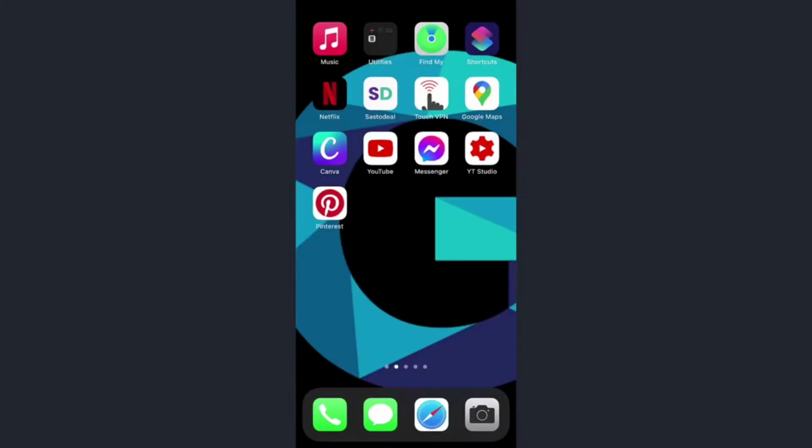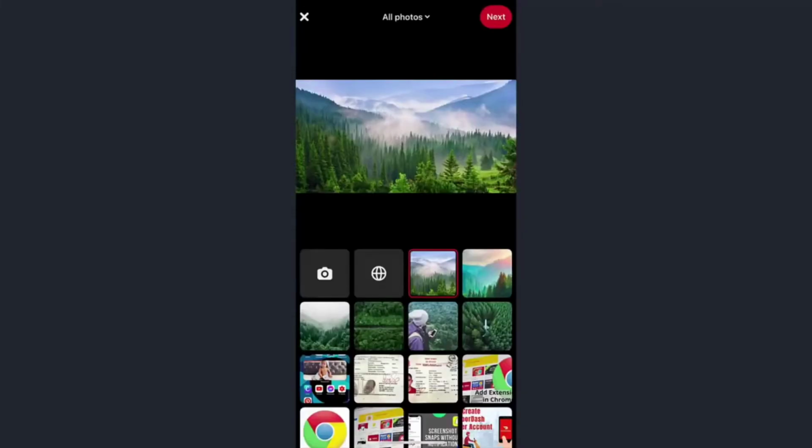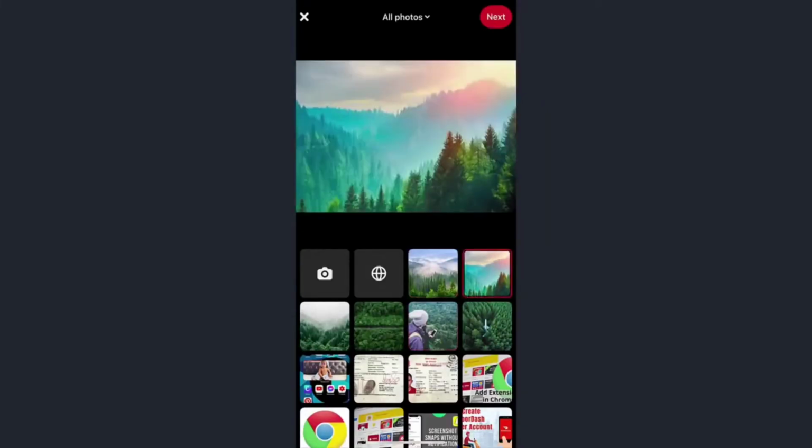Now, how you can post a picture on your Pinterest account. So first of all, open the Pinterest app. Once opened, on the bottom of the screen you will see your icon with saved written underneath. Tap on the icon. Then once you reach this page, on the upper right side of the screen you will see a plus sign. Tap on it. Now to post a picture on your Pinterest, tap on the pin option. Now choose the photo you want to post, then tap on the next option once again.